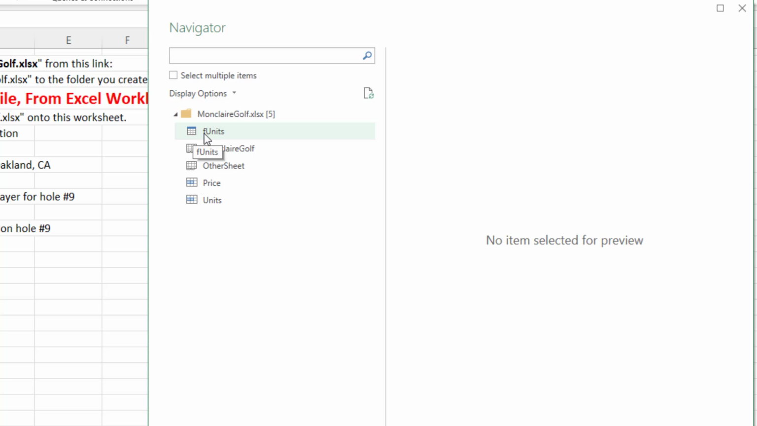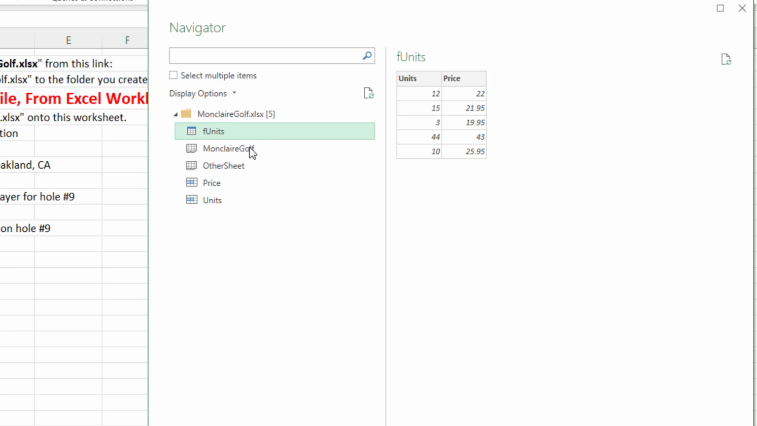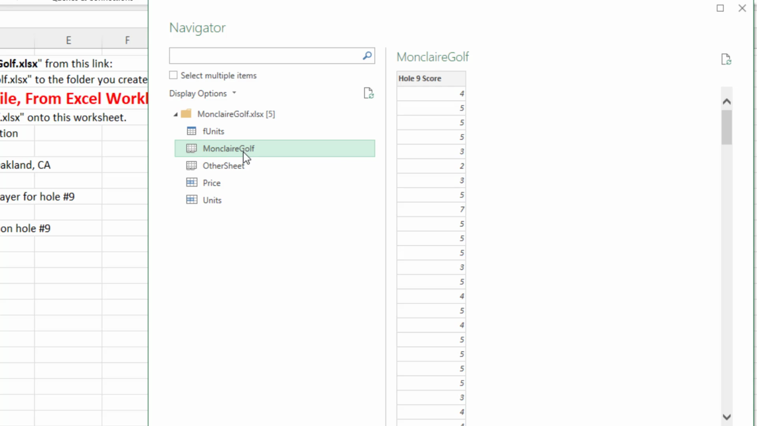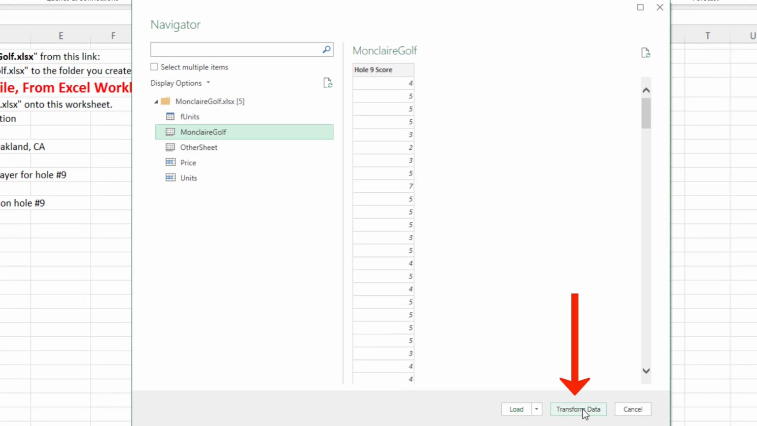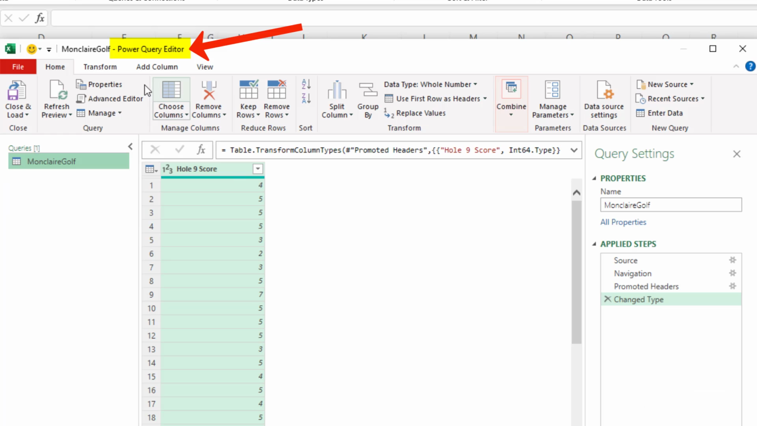The blue bar at the top means that's an Excel table. The worksheet icon with these little tabs at the bottom, that means it's a worksheet. And that blue selecting just some cells is the icon that represents a defined name. We want to select Montclair Golf. And by the way, you can get a preview over here. That's the object we want. So now we click Transform Data. In the Power Query editor, I see it has Montclair Golf as a name for this query. And that's fine. That's a good name.